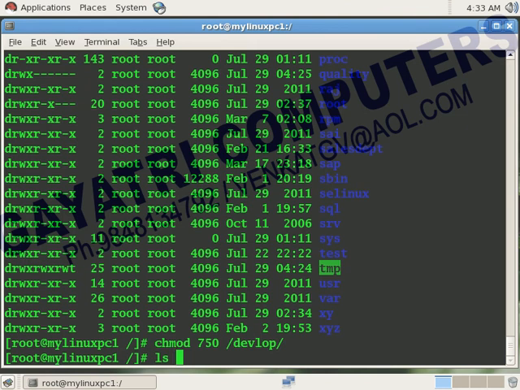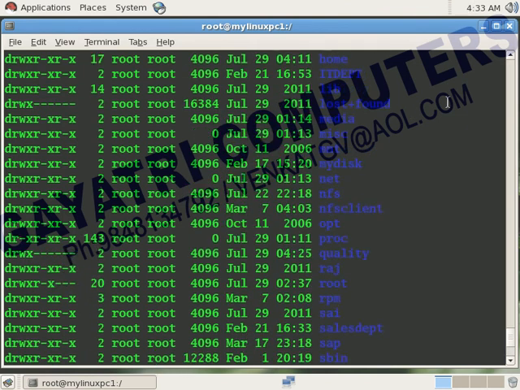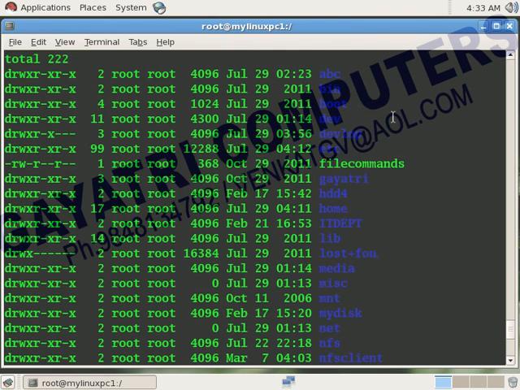Okay, then we'll go for ls -l. Which directory name is there? Development directory. And you can see for the development directory, the owner has rwx only. For the group you can see r-x. For the rest of the people you can say no access.